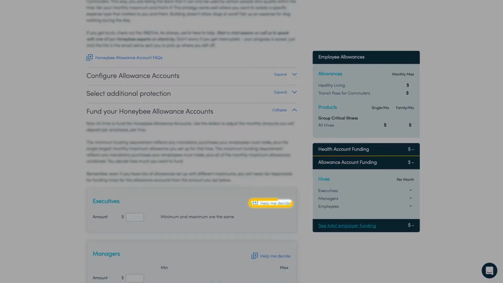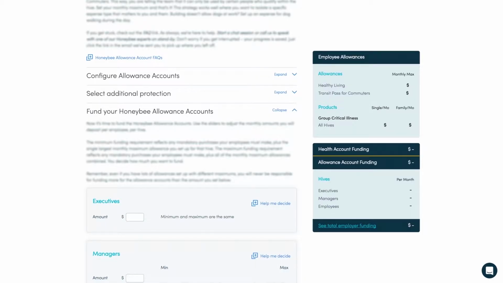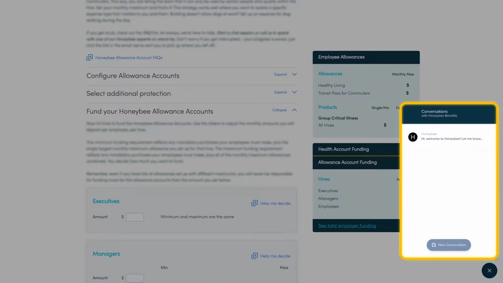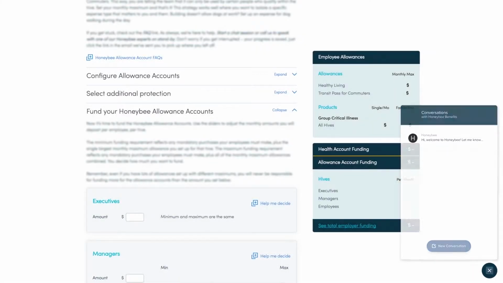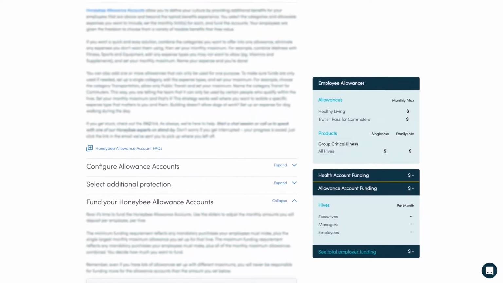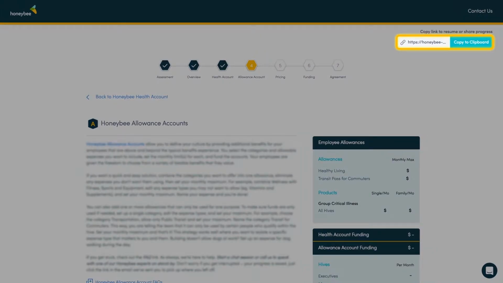Remember to read the Help Me Decide strategy tips and refer to the FAQs if you want to understand more about how the account works. As always, we're here to help. Just use the chat feature on the bottom of the page or give us a call. Also, the sharing link is still here if you want to send it to someone to review, or if you want to save your progress and come back later.